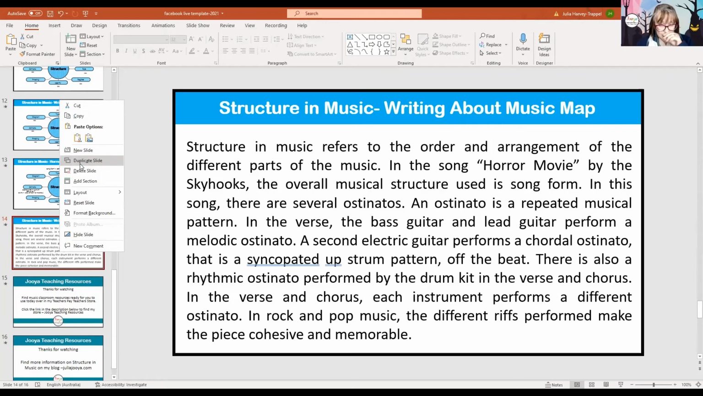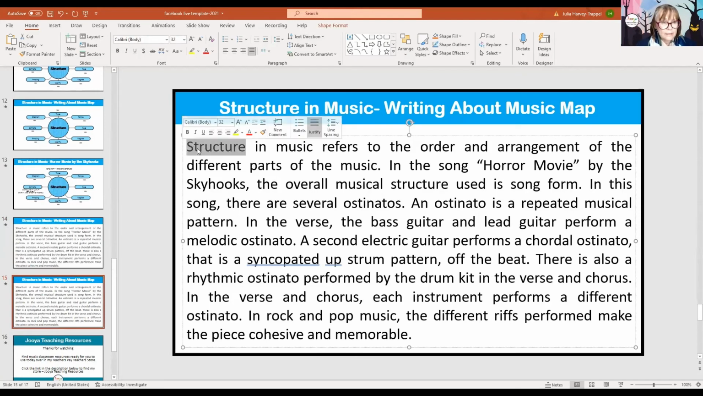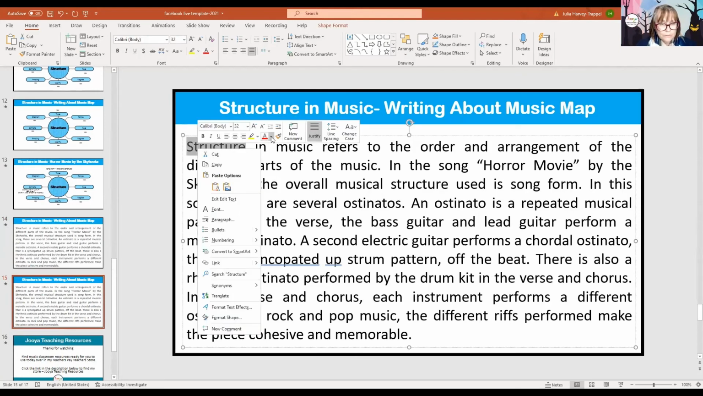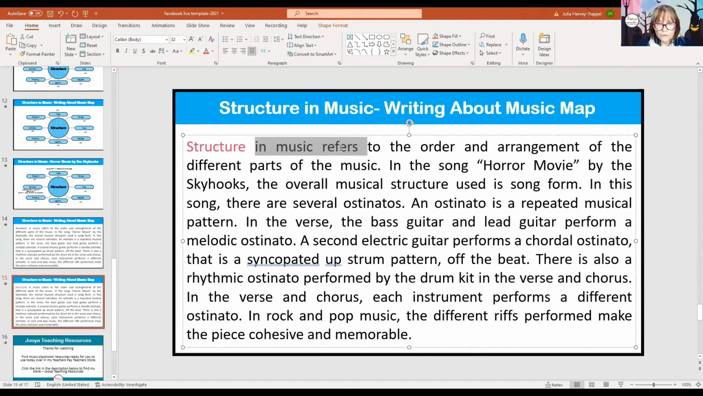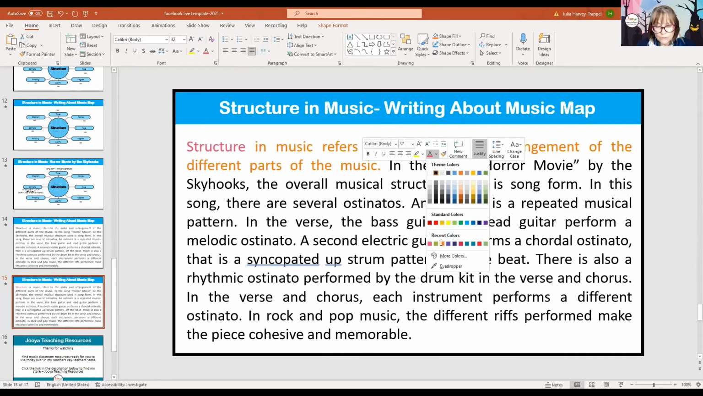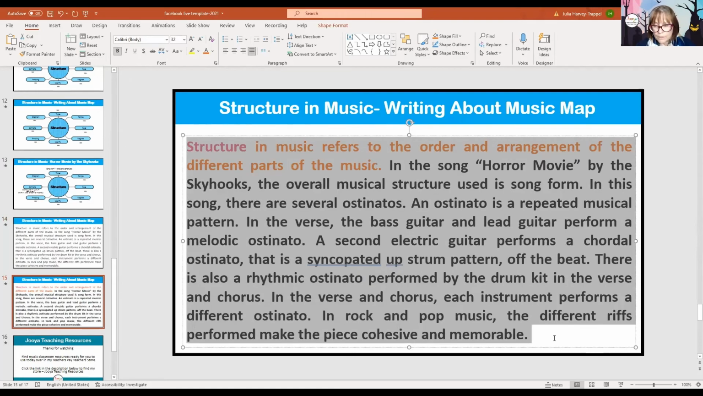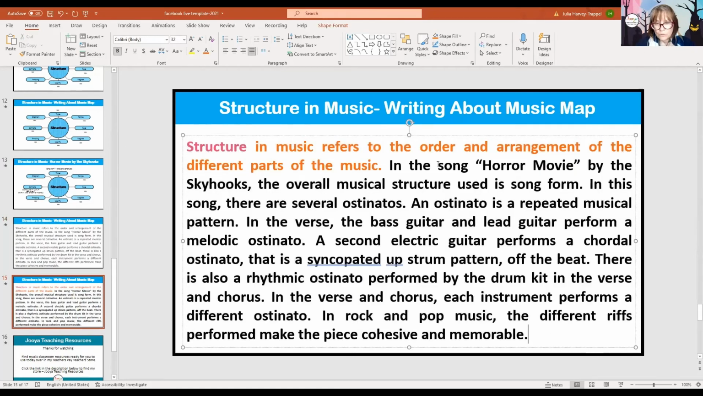Now, I'm just going to duplicate that slide because, you know me, I like to color code things. So our main idea here is structure. I'm going to make that pink because that's our main idea. And then I've defined it there, and that's our understanding of the main idea, and that's why that's going to be in orange. Let me just make that bold because it makes it easier to see. Structure in music refers to the order and arrangement of parts. Again, that is just our main idea, understanding, because we're talking about structure.